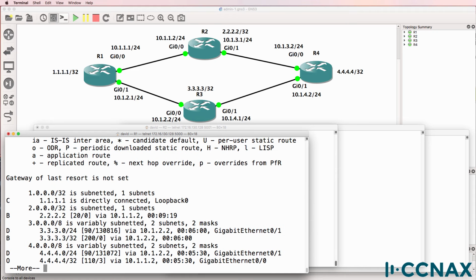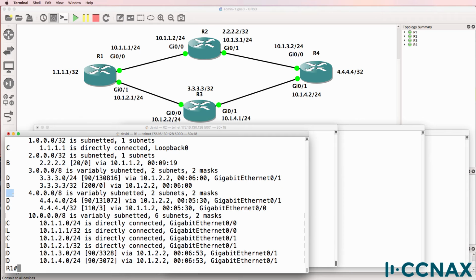Why? Here's the routing table. We've got these entries for network 4.4.4.4. Both an EIGRP and an OSPF route are shown in the routing table. Notice the admin distance of EIGRP and OSPF. EIGRP has a lower administrative distance than OSPF does. So typically, EIGRP is more believable than OSPF. See my other videos for examples demonstrating that.